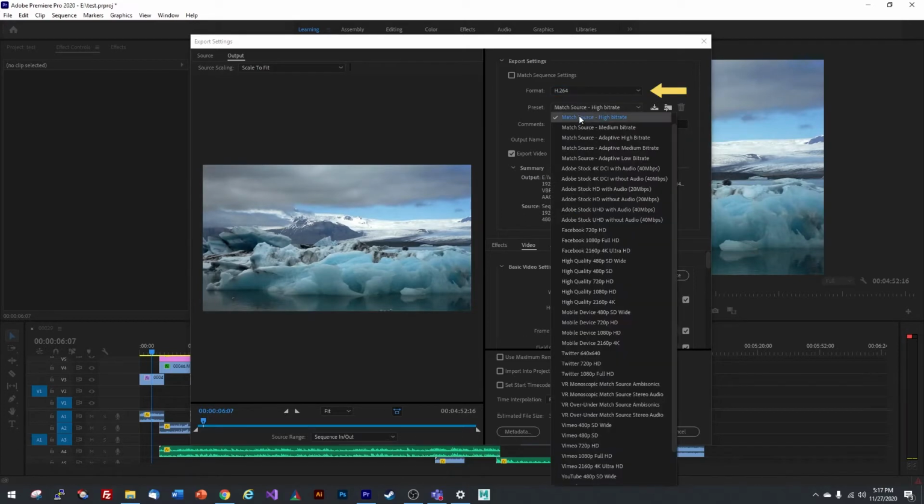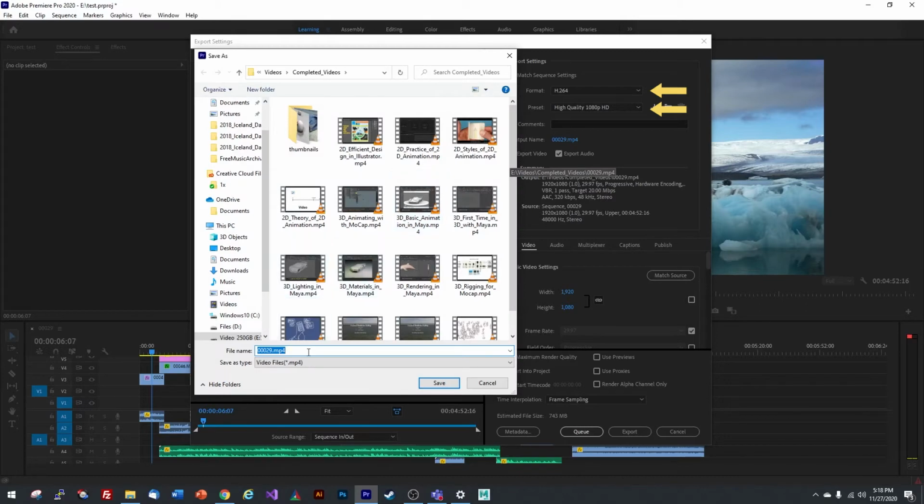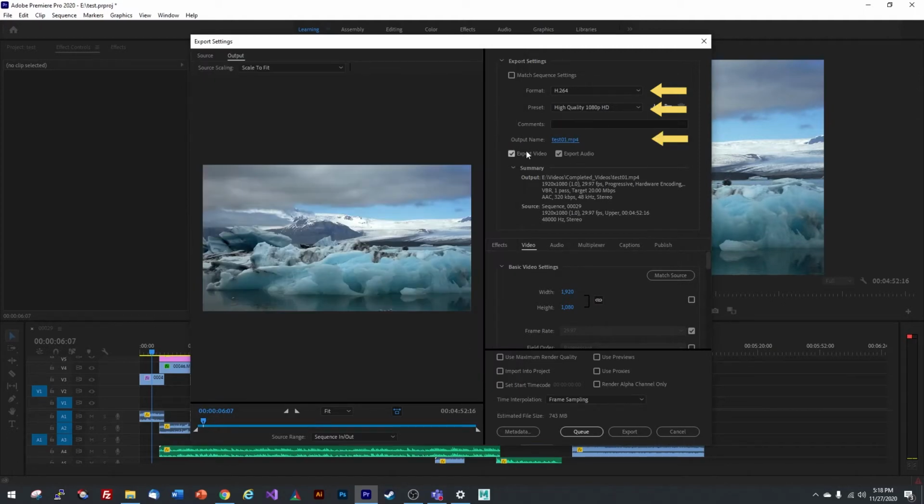Now we're going to do a preset, and we're going to match the source so that we have hybrid rate. Match source means that this output size will match the source size. We can see that our source video is 1920 by 1080 pixels, and our output is the same size. We'll change the output name, and we can set that to whatever file name we want. So I'm just going to call this test01. And we're outputting both audio and video.